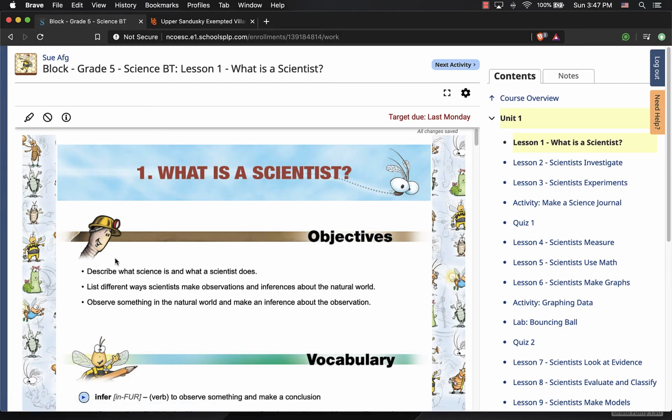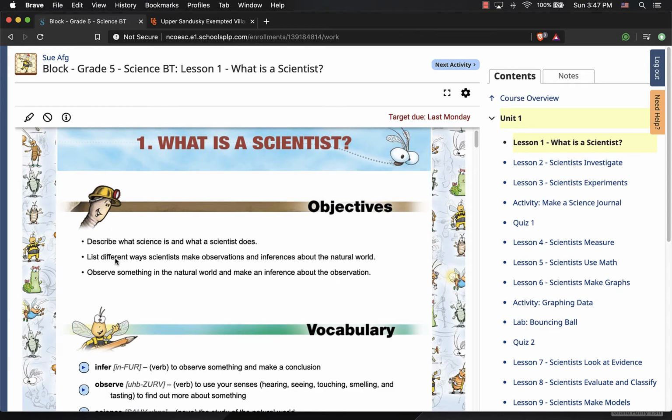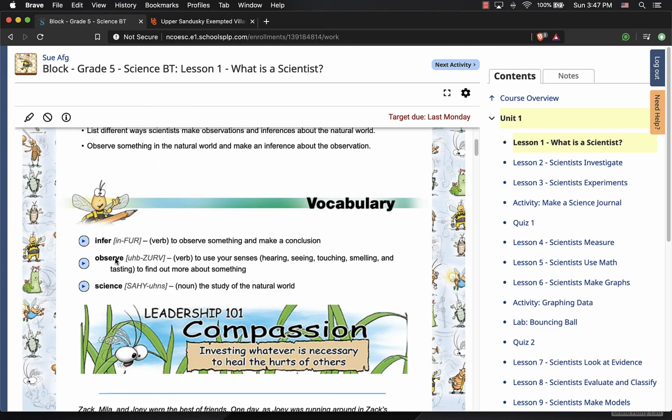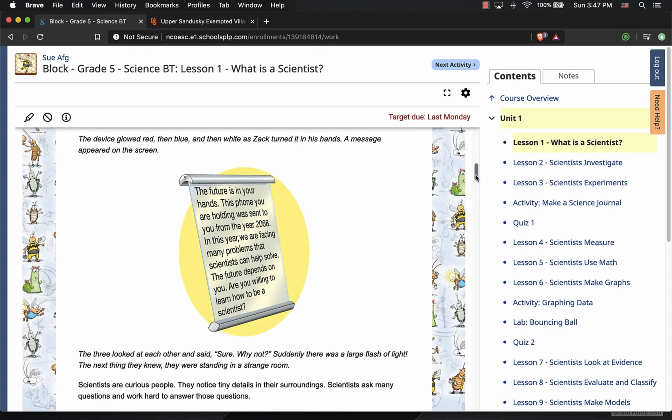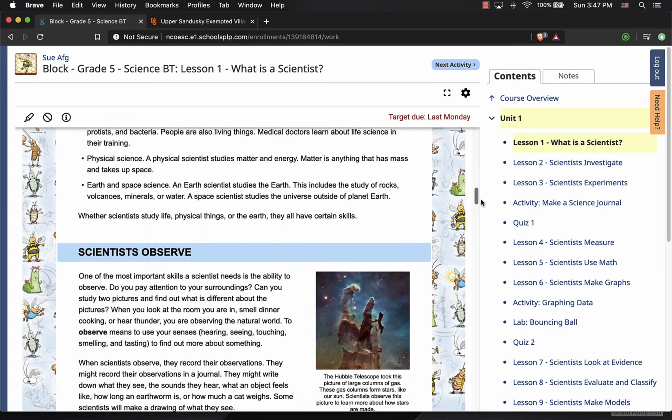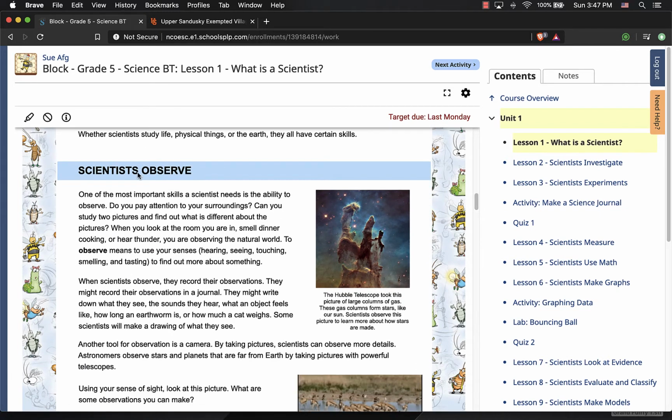Again, we always start out our lessons with our objectives or some vocabulary, and then we will get into the content itself. So as we scroll through, we'll get some information, and remember, it is very valuable to use that Orbi Speak extension if your student struggles with reading fluency.